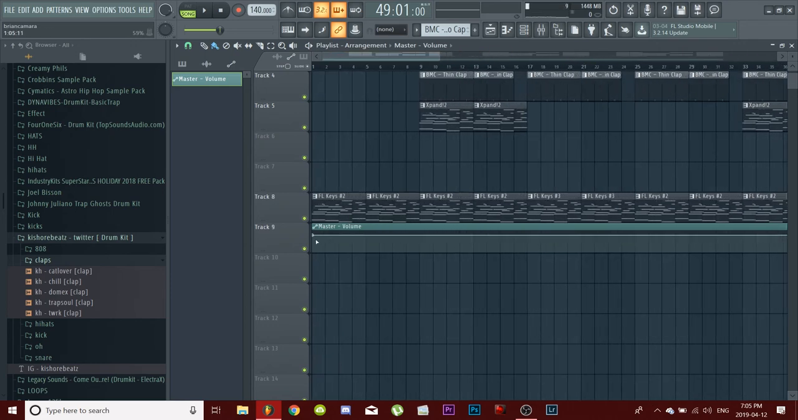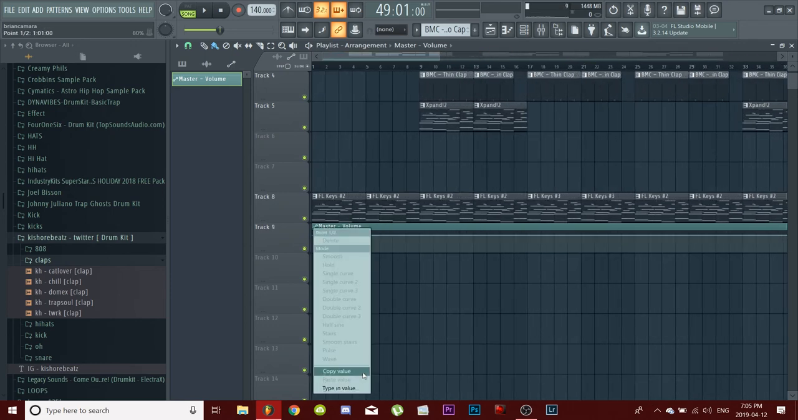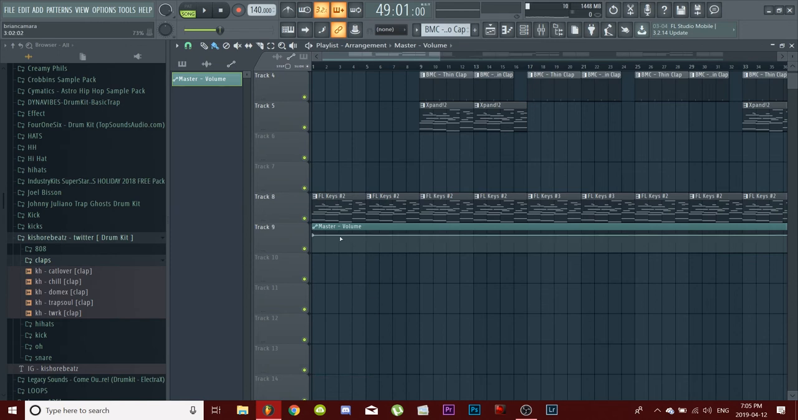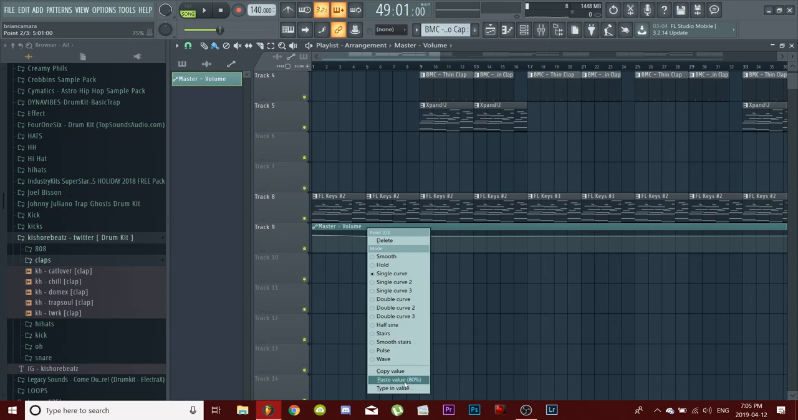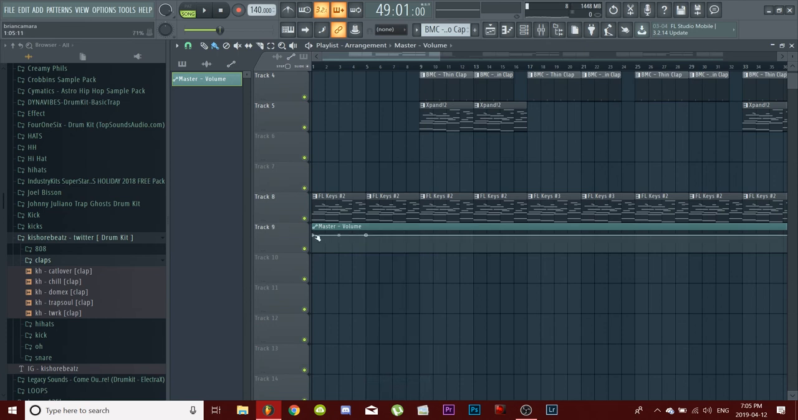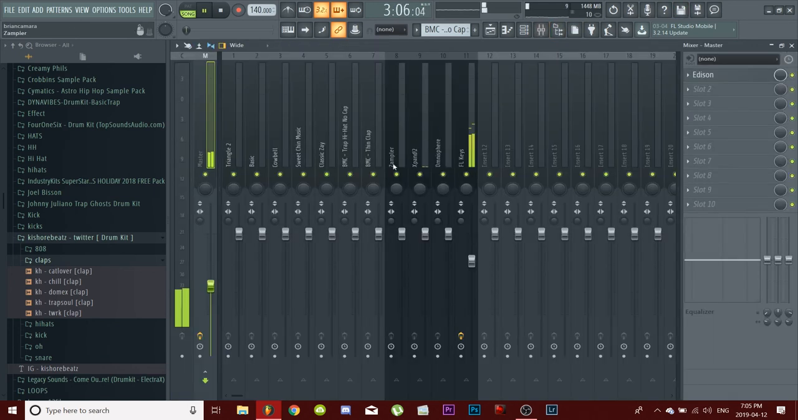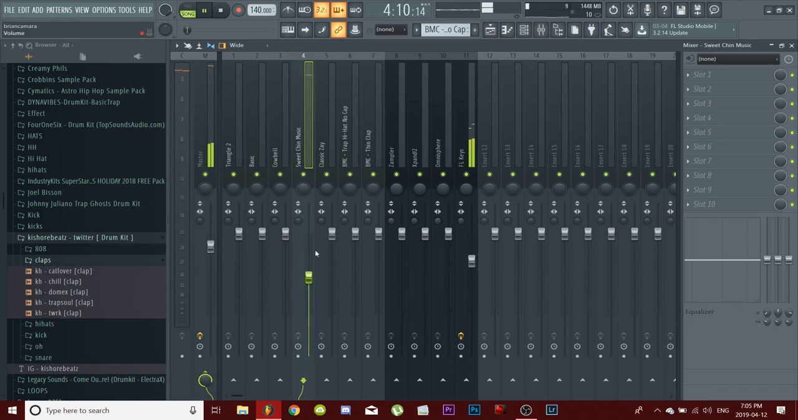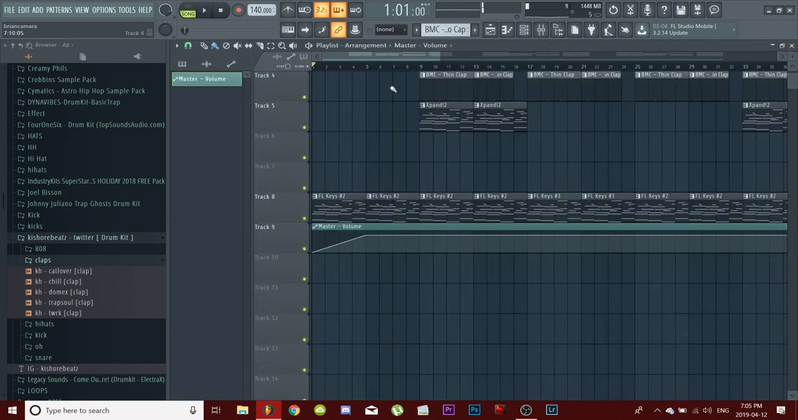So what I'm going to do is right click this dot. I'm going to go to copy value. I'm going to press value, maybe even around here, paste value. And now I'm just going to drag this one down. You get that nice little fade in. You can even drag this up a bit.